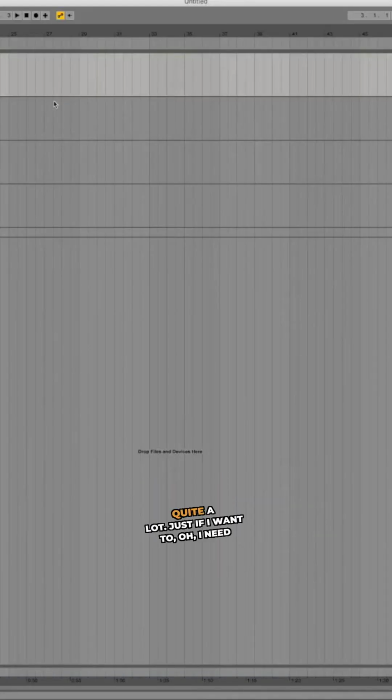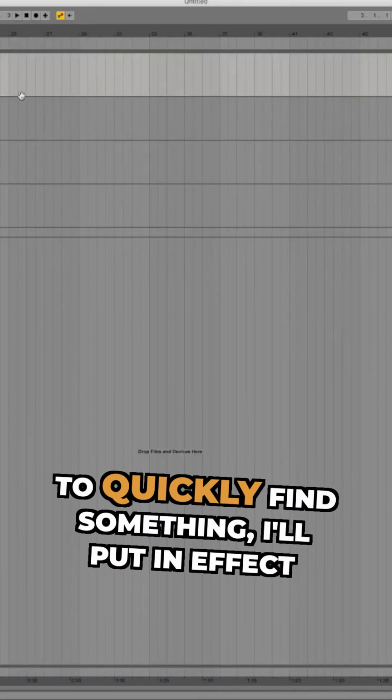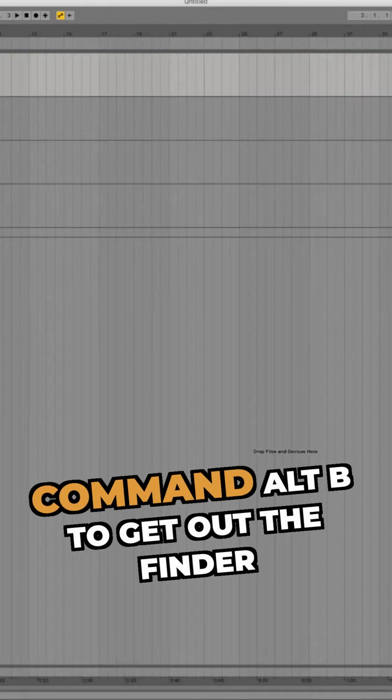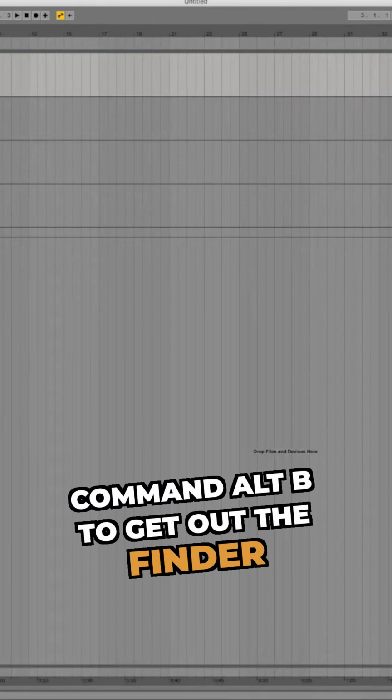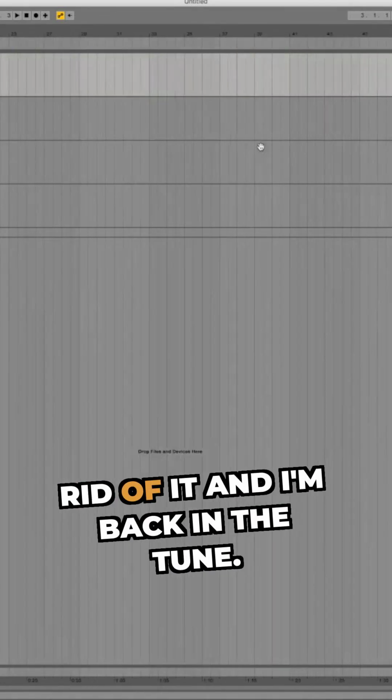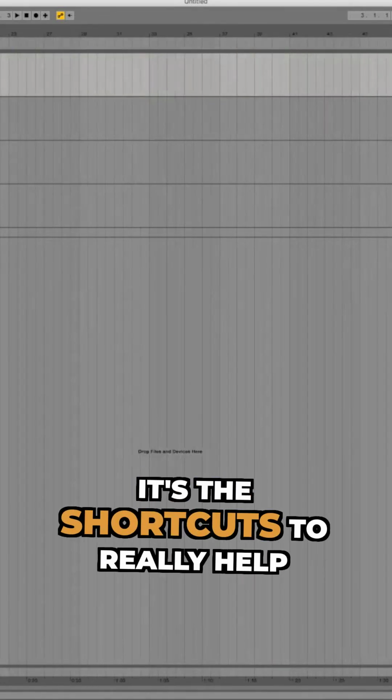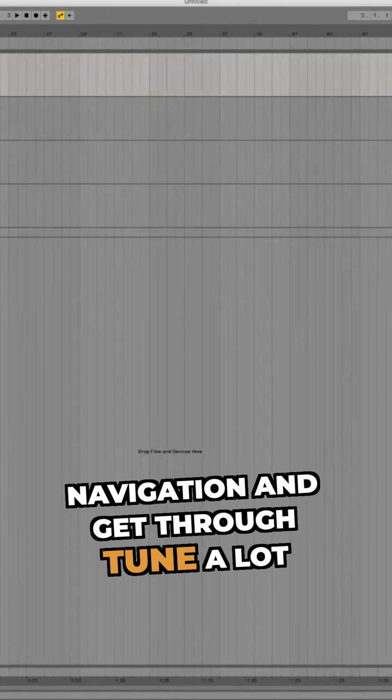Those are all ones that I use quite a lot, just if I need to quickly find something or put in an effect, Command, Alt, B to get out the Finder, whack in something, cool, and then get rid of it, and I'm back in the tune. It's these shortcuts that really help navigation and get through a tune a lot easier.